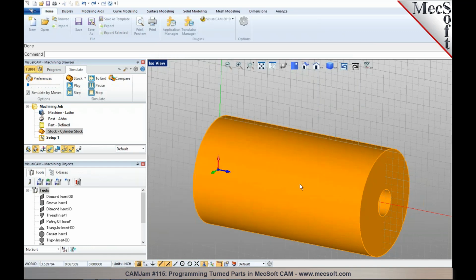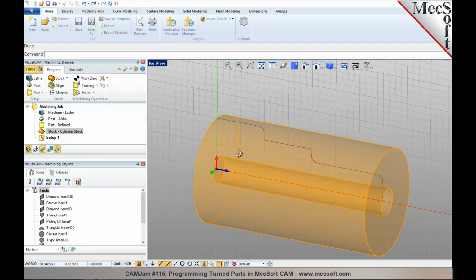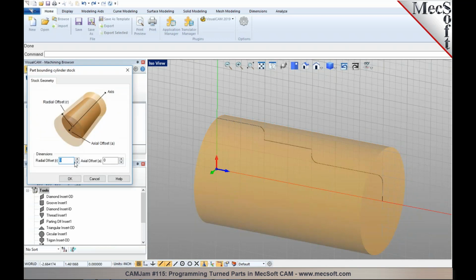So this would be the cylinder stock type. And then we have what's called the part cylinder stock. If you go down to stock, you can choose part cylinder stock. This is similar to your part box stock or part cylinder stock that you're familiar with in the mill module, where you can specify, in this example, a radial offset and also an axial offset.